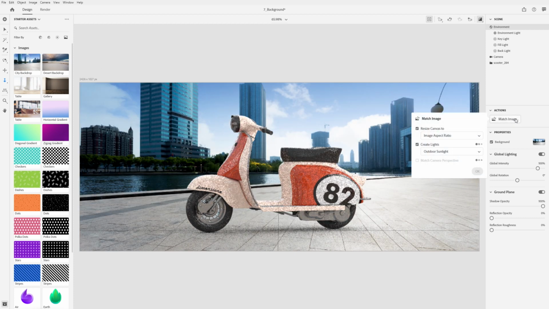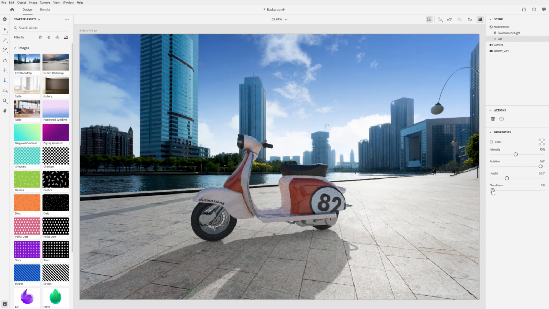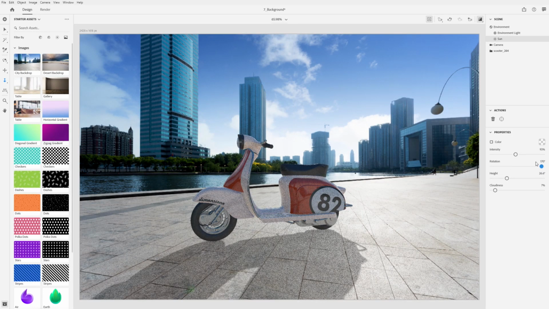In this example, using an outdoor background with daytime lighting, Match Image has generated a sunlight. You can adjust the sun's intensity to get a stronger shadow or the cloudiness to match overcast images and adjust how crisp the shadow edges are.